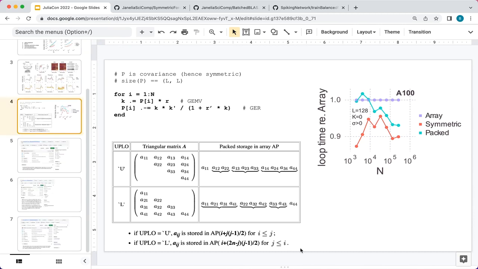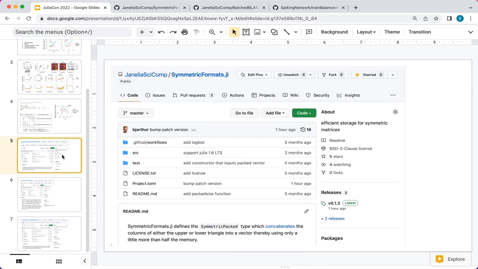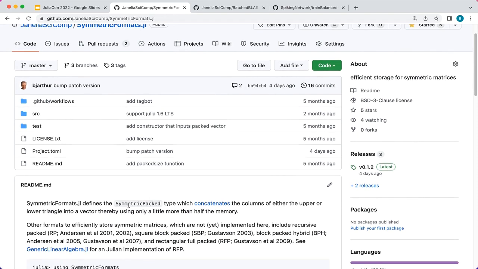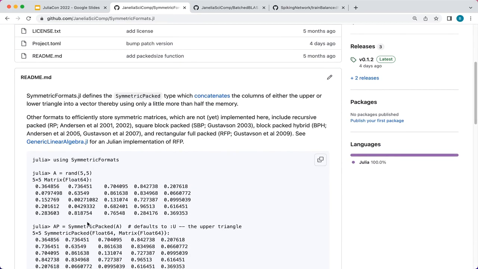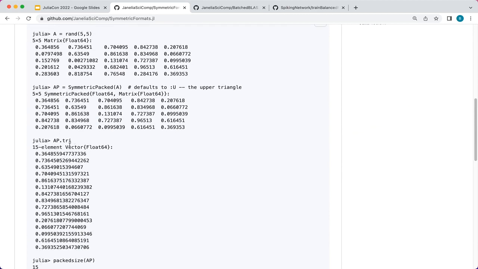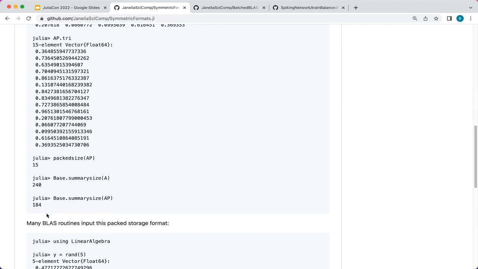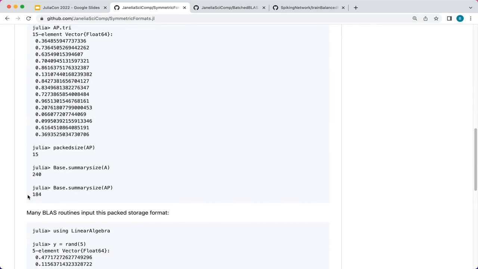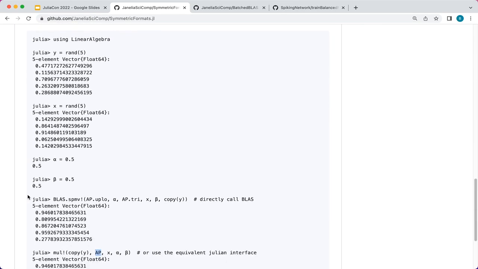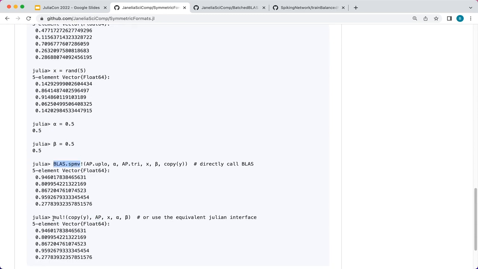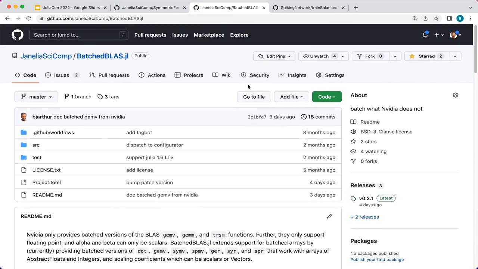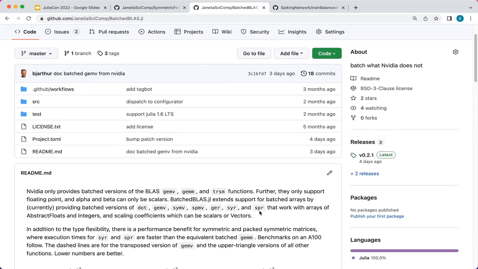So I broke the code that deals with packed symmetric matrices out into two separate packages to make it easier for others to use. Specifically, SymmetricFormats.jl, whose GitHub page is over here, defines a symmetric packed type, which is very similar to the LinearAlgebra standard library's Symmetric type. So you can take a dense array, you can pack it like so, and then inside is simply a vector of the concatenated columns, which uses about half as many bytes as the regular dense array. You can take that AP struct and use it inside BLAS calls, as well as the equivalent, more Julian interface, Moldang.